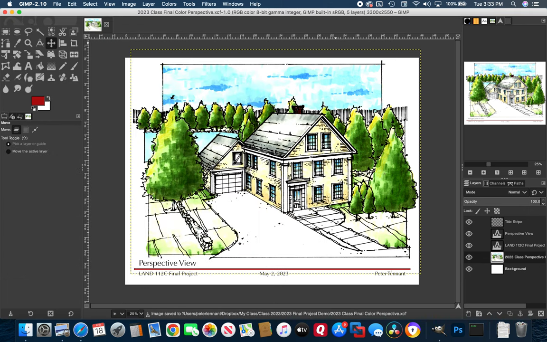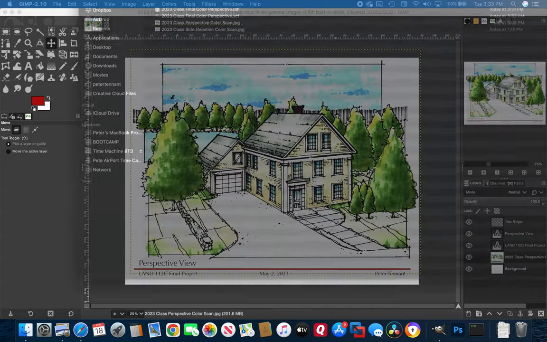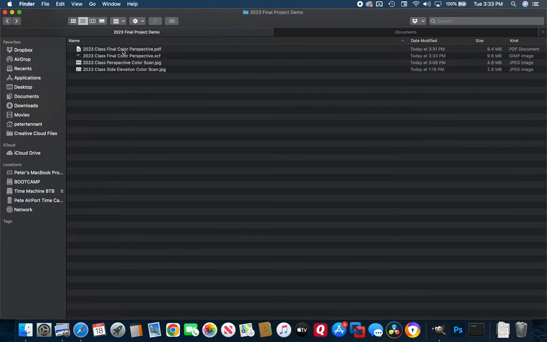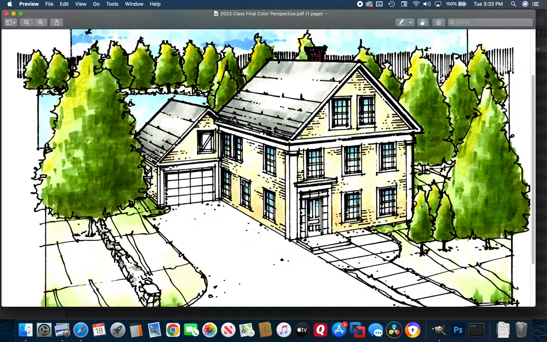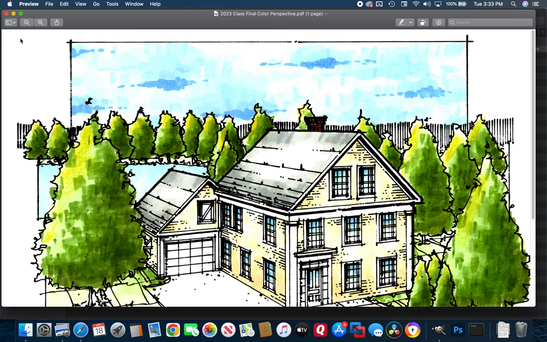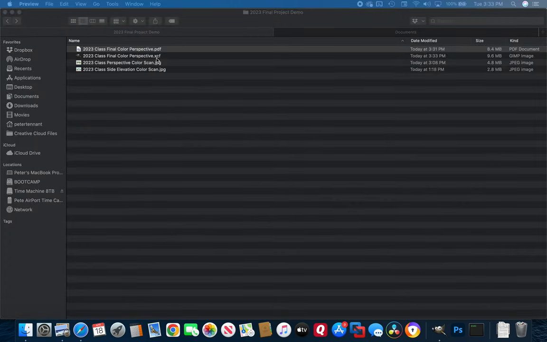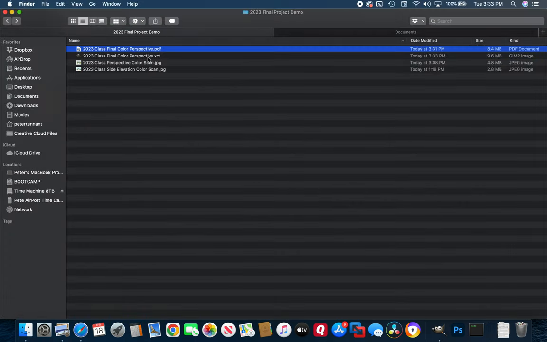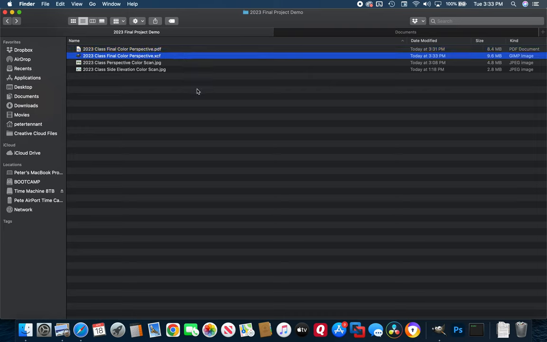If I go into Finder, just to make sure, and I would recommend that you do the same thing. And I look, you'll see I've got the final color perspective in XCF, final color perspective in PDF. If I click on that, now I've got the title drawing. It's just a single PDF file. And in addition, I have saved right here the final color is an XCF file.